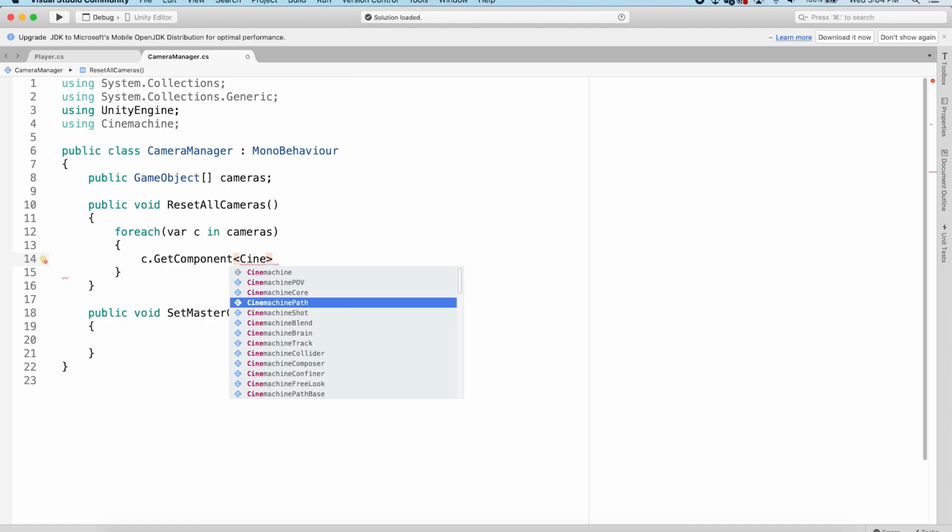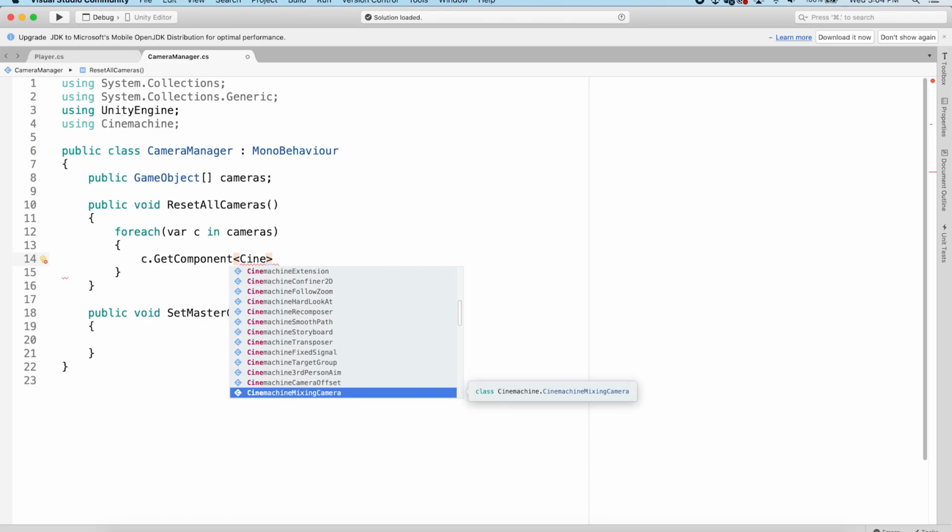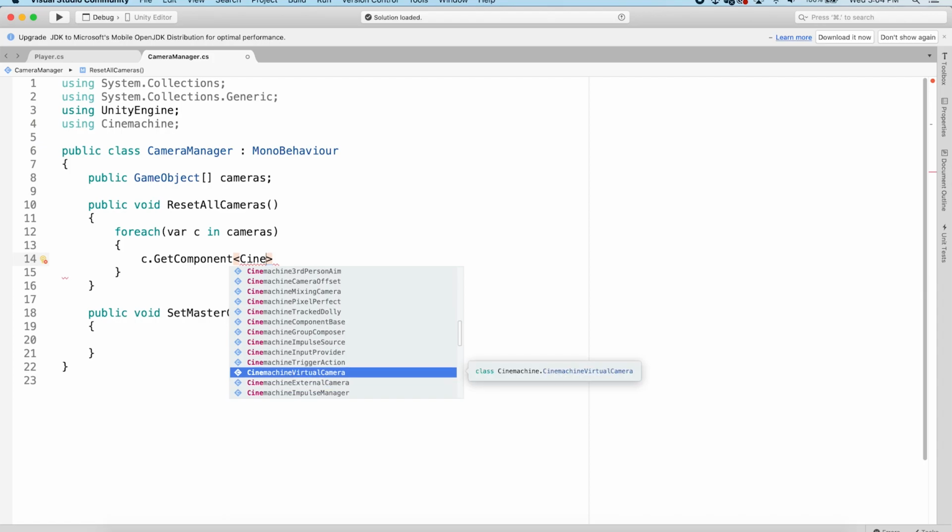Can't see it. Let's just scroll down our list. Where are you? Come on. It's going to be so annoying if I can't find it. Oh, it must be here somewhere. There it is. Cinemachine virtual camera.